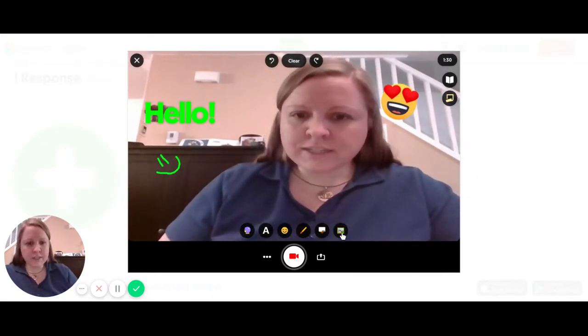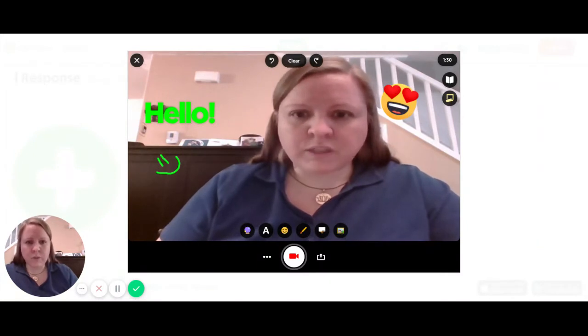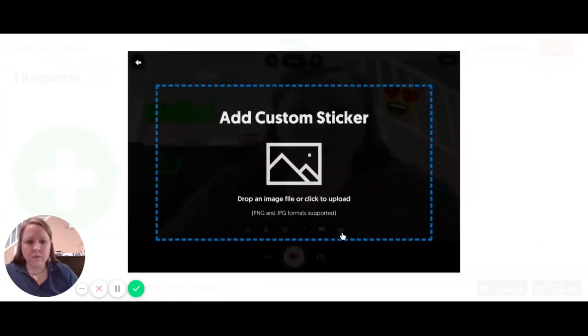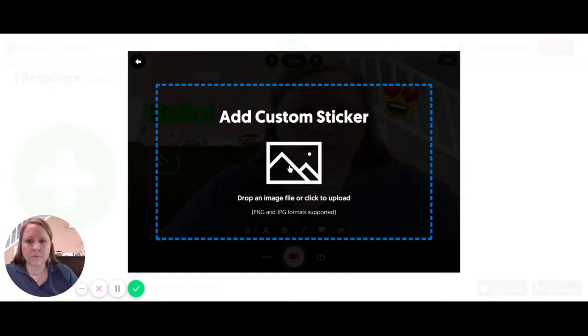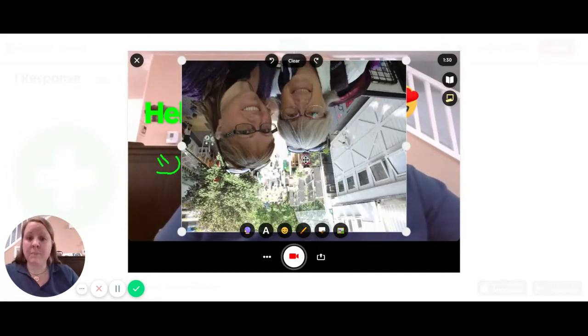The last option is to add a photograph. That would be something you already have in your device. If you click on it, it gives me an option to open up my device's history or my memory, and I can scroll through and pick a picture that I'd like to add to my Flipgrid. Here we go. As you can see, it popped up upside down. That's okay if that happens to you.